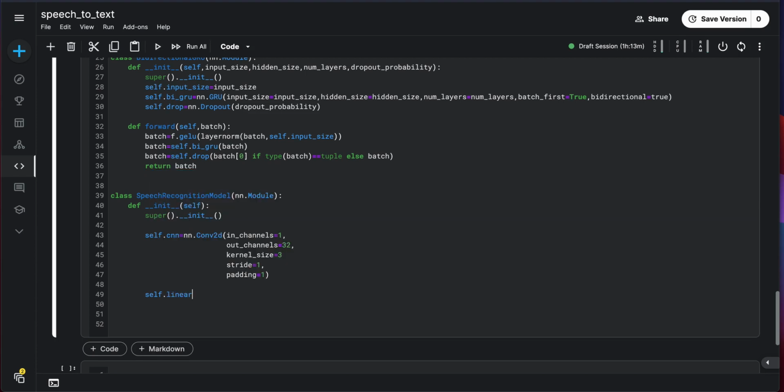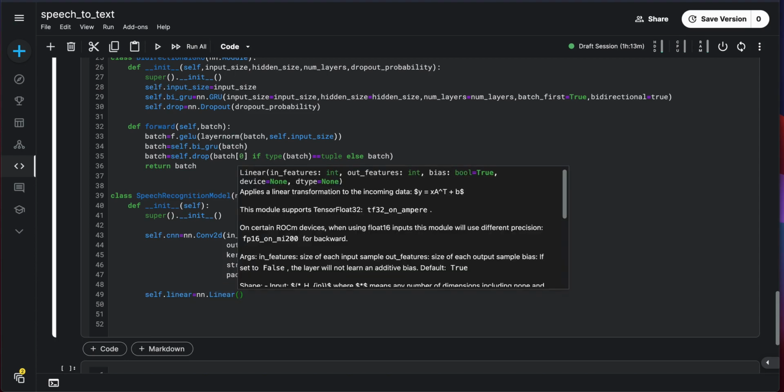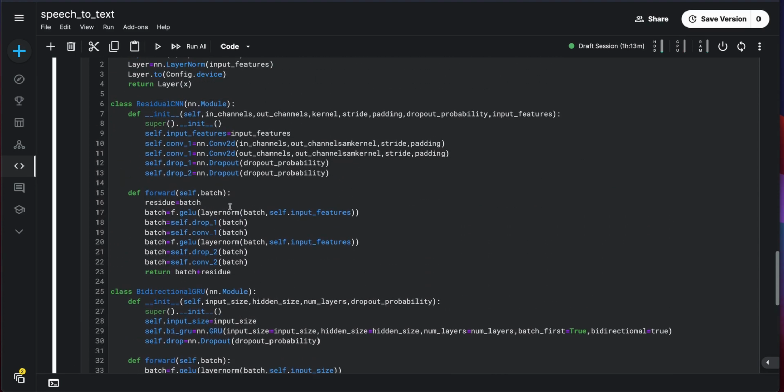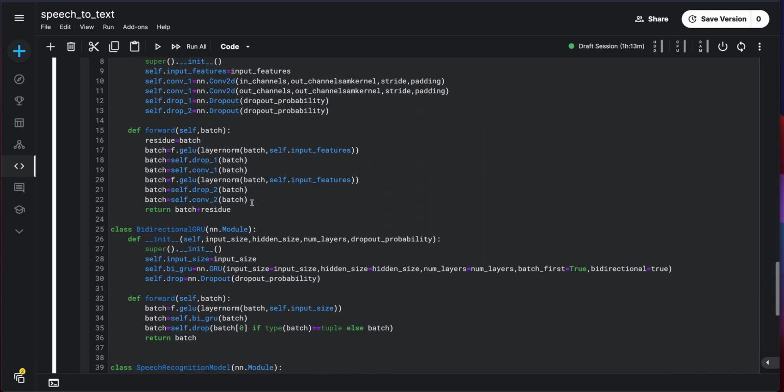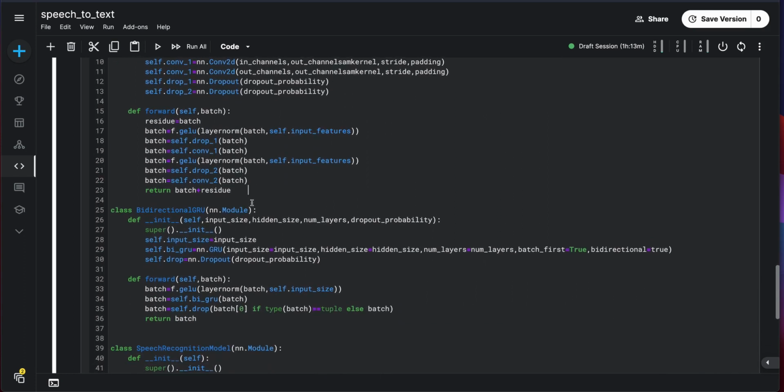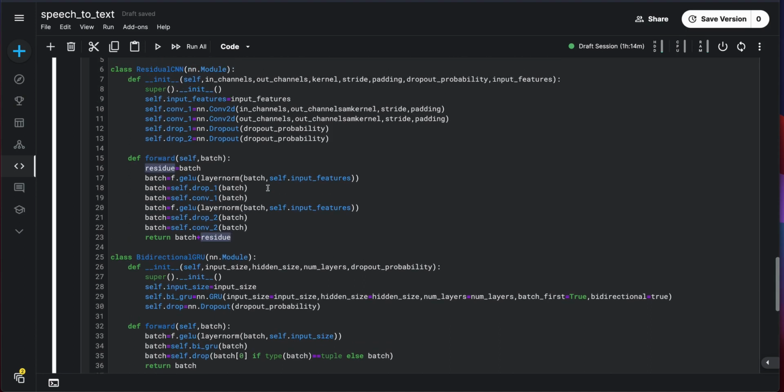Self.linear, another linear layer that we can define, nn.Linear of, so a linear layer that we are going to define is going to be set in between these 2 layers of residual CNN and bidirectional GRU. So what we are going to get from this is essentially a three-dimensional output, which is going to be batch, time dimension, feature dimension.